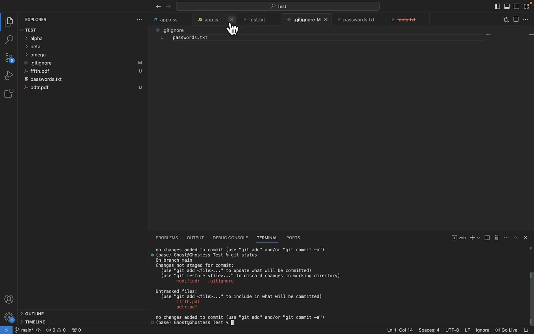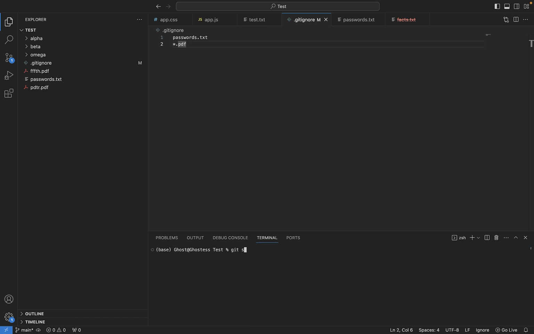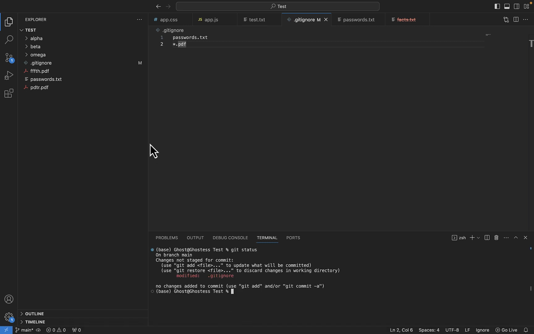But if I want to block a certain file extension, I can just use regular expressions, then .pdf. Okay, so this is going to ignore all file extensions that you put here. In this case, I want to ignore PDF files. Okay, so git status, let me first clear to get some space, then git status. See, it ignores those two files. So this is how we ignore a file, this is how we ignore a certain file extension.